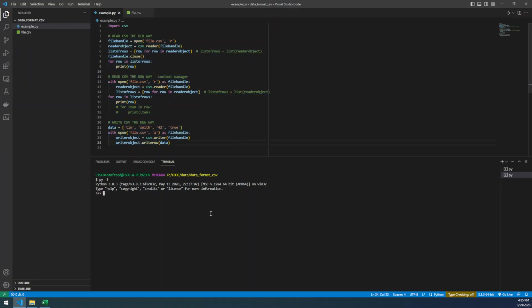So the first thing we're going to do up at the very top is we're going to import csv. And csv is just a library that's purpose-built for reading CSV files and writing CSV files. It comes installed with Python 3, so there's nothing additional that you need to install, but it isn't loaded by default, so we just have to import it here. The next thing we're going to do is we're going to read CSV the old way, and that will become clearer as I explain.